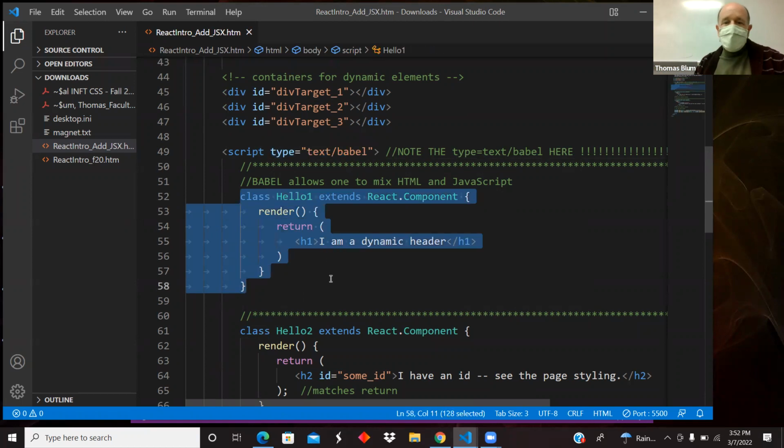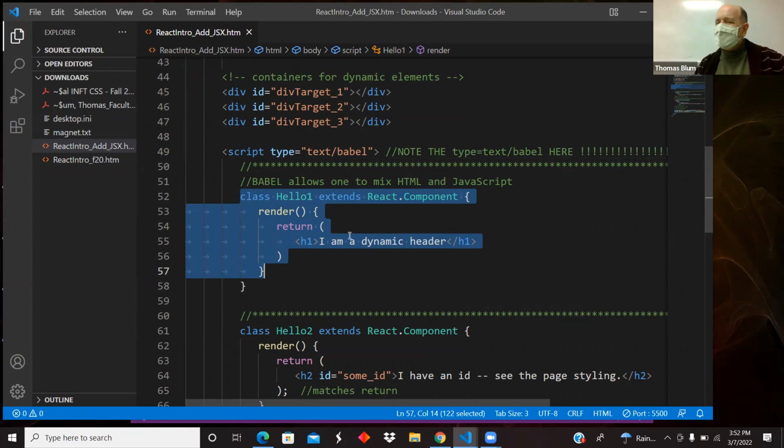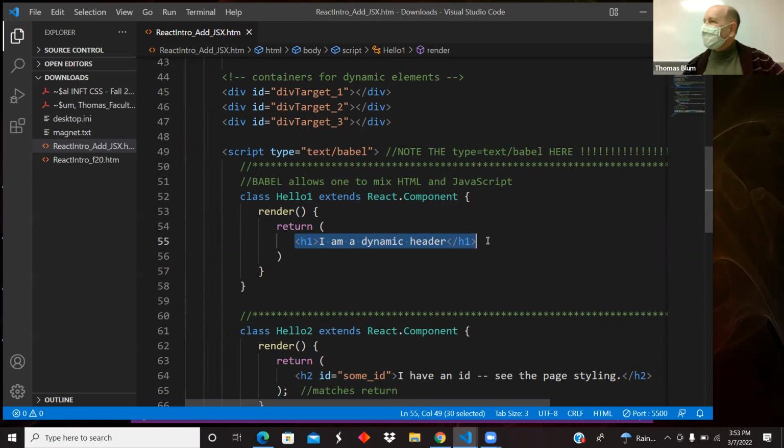Okay. Here's the first header, hello 1, with Babel. So I write it. I say, I'm in JavaScript. I have a class. I'm doing a render. I'm doing a return. That's all very JavaScripty. But here's the thing I'm returning, h1 tags with the inner HTML, I am a dynamic header. So that's what Babel gave us. Babel gave us the ability to, within JavaScript that's writing HTML, write things that look more like HTML. Okay.